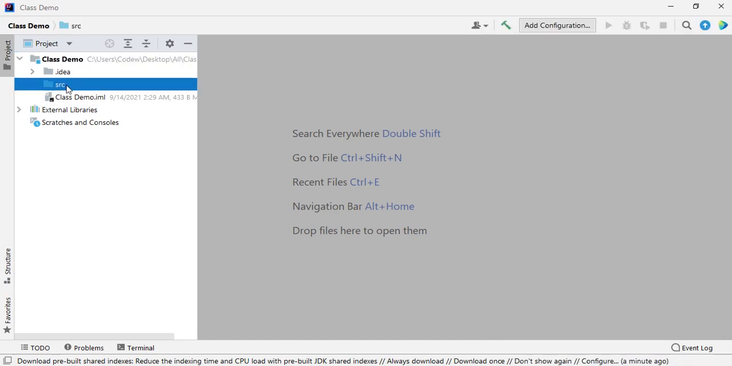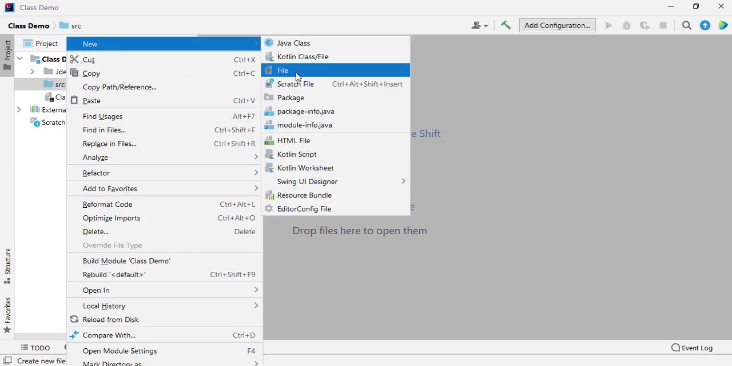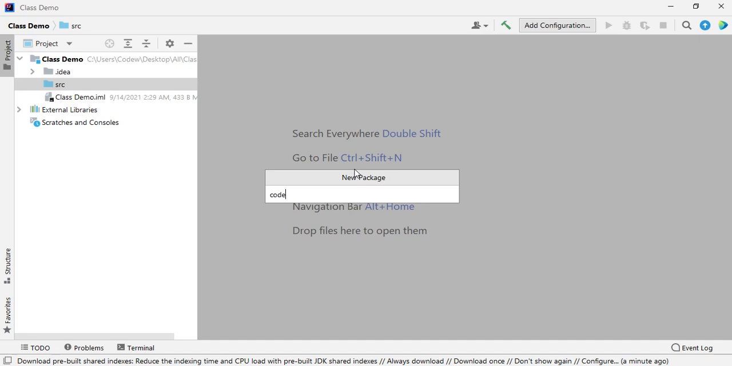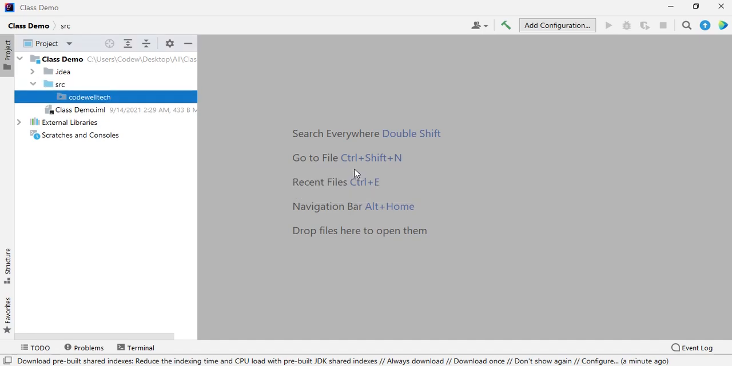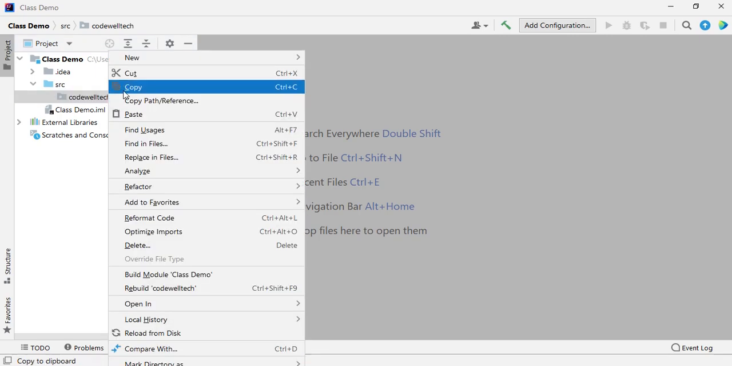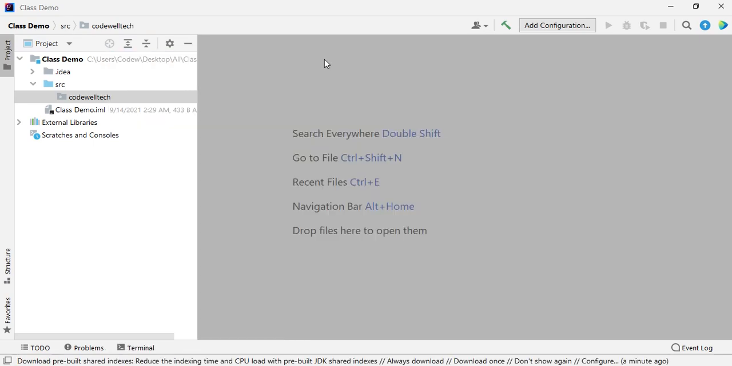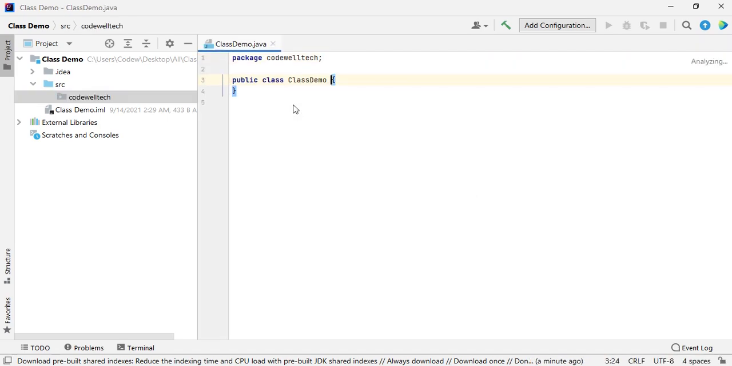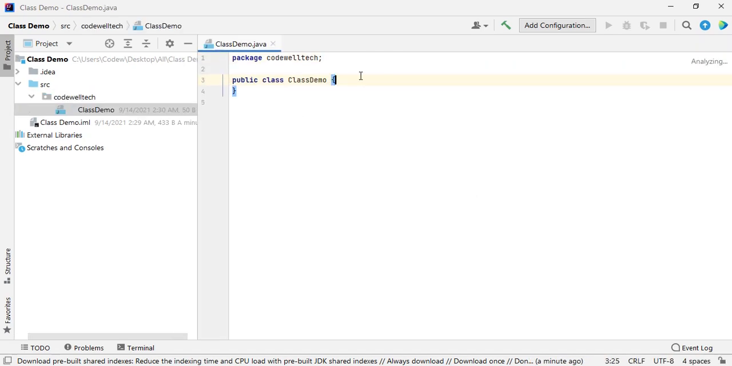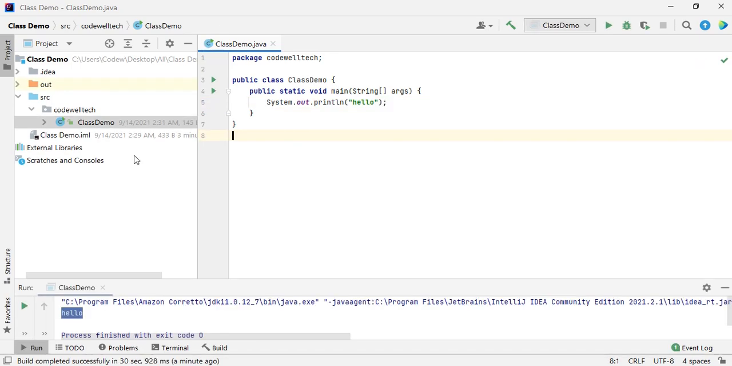Let us create one package, new package, Codewell Tech. I am creating a package to club all our classes in one package. Now right click, new Java class, Demo, and we know that every Java project should have the main method. So I am going to define the main method here. To write the main method, you can use the shortcut main, enter. You can see the main method is there.